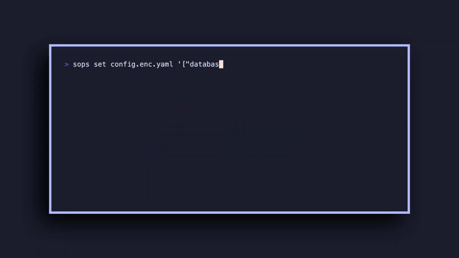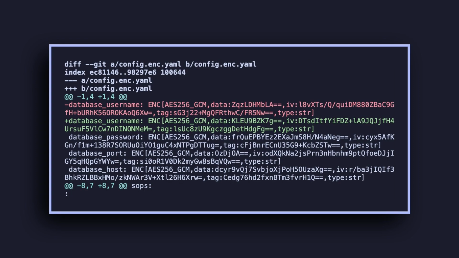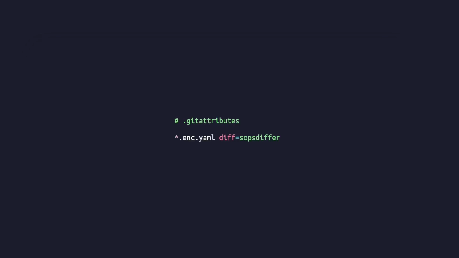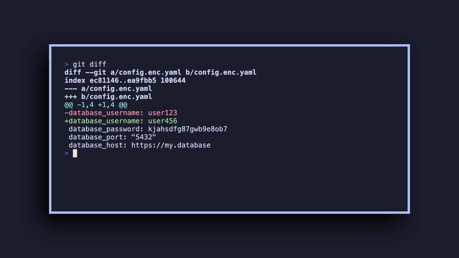If we make a change to our config file, the git diff shows us the encrypted changes. It's possible for git diff to show the values unencrypted while keeping the file encrypted on disk. To do this, we create a git attributes file that tells git to use a SOPS differ when diffing encrypted files, and we'll define our SOPS differ to be sops decrypt. If we run git diff again, we can now see our database username change in cleartext.